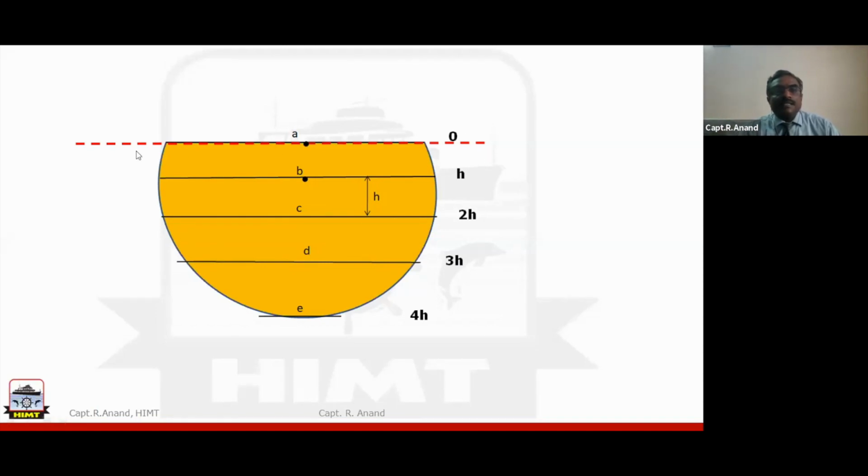Now let's take the first ordinate A. This red line is the reference axis. What is the distance of the centroid of this ordinate from the reference axis? Distance of ordinate A's centroid. It coincides with the reference axis? Yes or no? Inline. Exactly, in line. It's on the same line. So the distance is 0, is it not? Which is what I put here. 0.